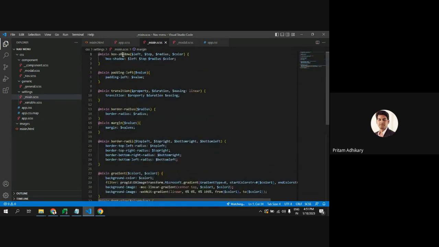Starting with box shadow. We use the box shadow property on the CSS. In box shadow, I have passed 4 parameters: left, top, radius, color. Box shadow needs these 4 properties to create that effect. We need the shadow from the left, that's why there is a left parameter. We need a value from the top, that's why top. We need the shadow radius, and we need a color. So I am adding box shadow with left, top, radius, color, 4 parameters passed in the box shadow.